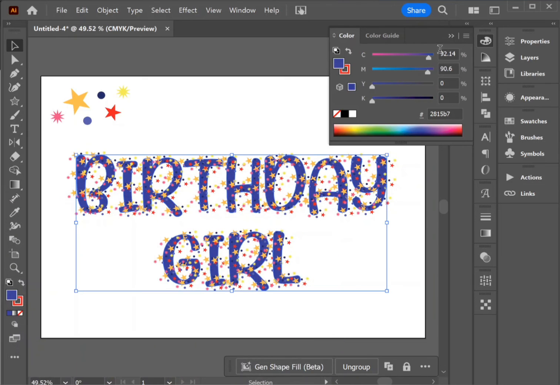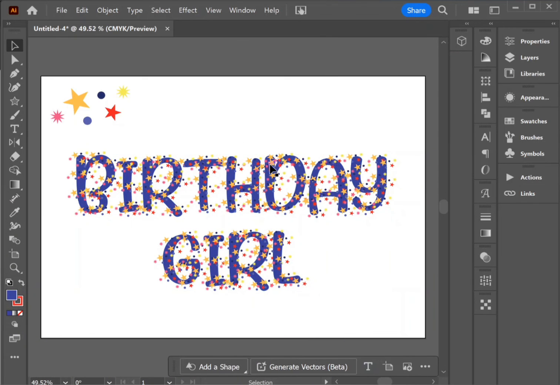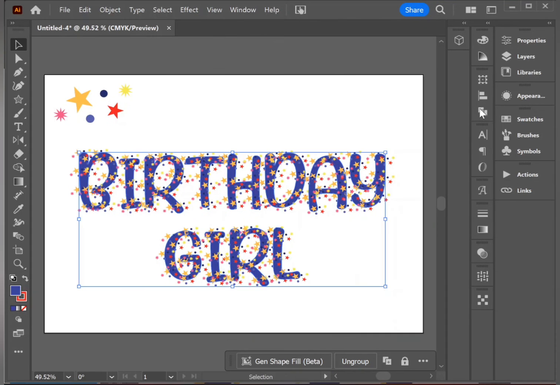I'm going to change the birthday girl to blue just so you can see these stars better. And that is so much easier than having to create a bunch of stars and shapes around your text.